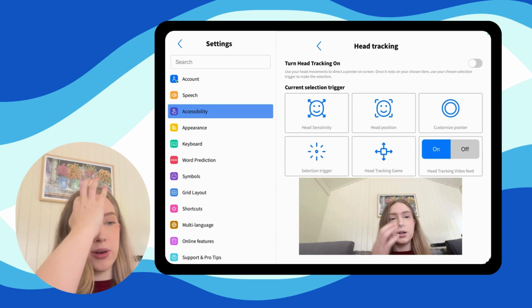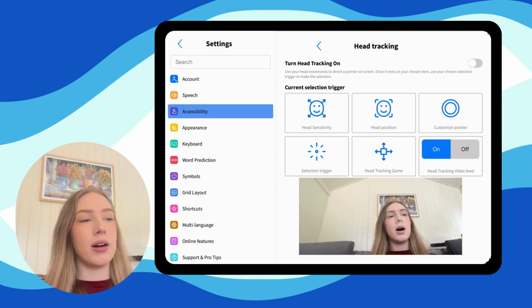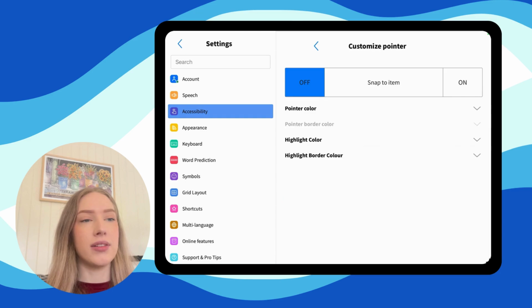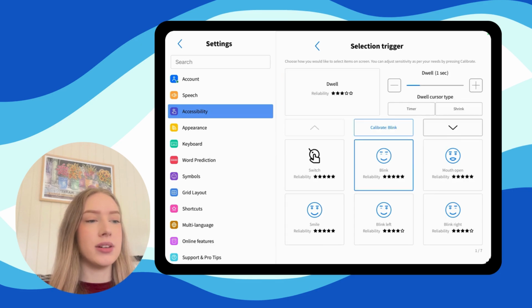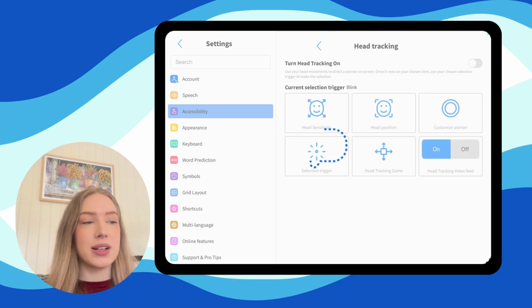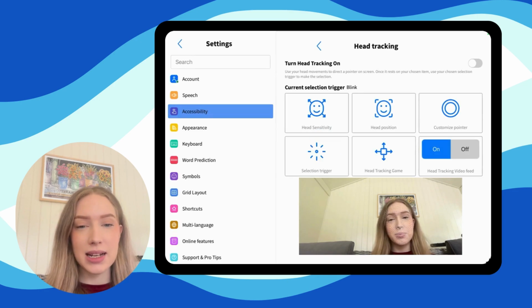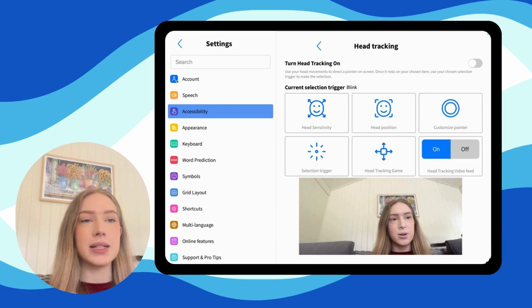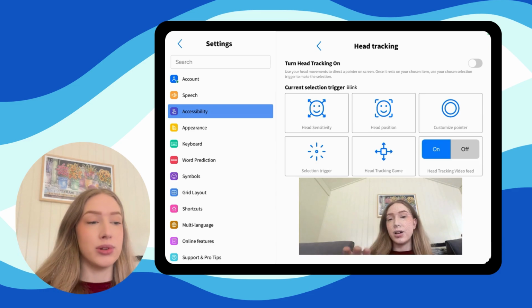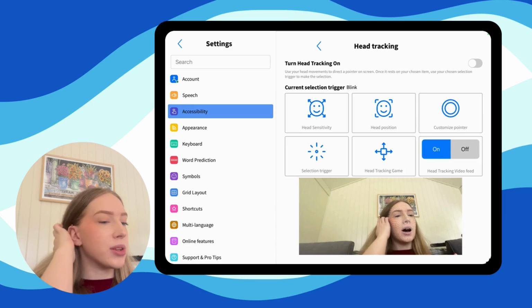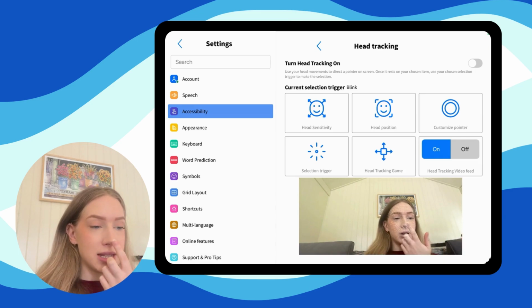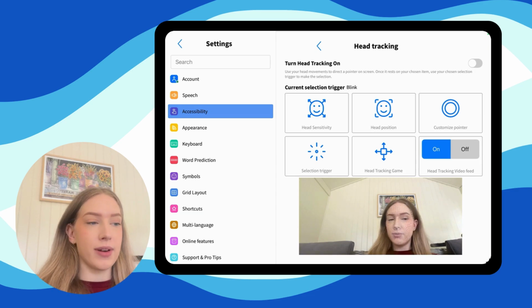I'll give you a quick demo in a minute, but some of the available options are customizing the pointer, so you can change the color and things like that. You can also choose the selection trigger. I'm going to choose to use blink, but there are loads of facial gestures which you can choose from. You can choose dwell, so whatever works best for you. The head tracking game allows you to practice the movements, because it is a bit unnatural, especially if you've used eye tracking before. It's a bit of a learning curve to realise that you need to move your whole head. The way I like to think about it is as if my nose is controlling the pointer, following it around on screen.